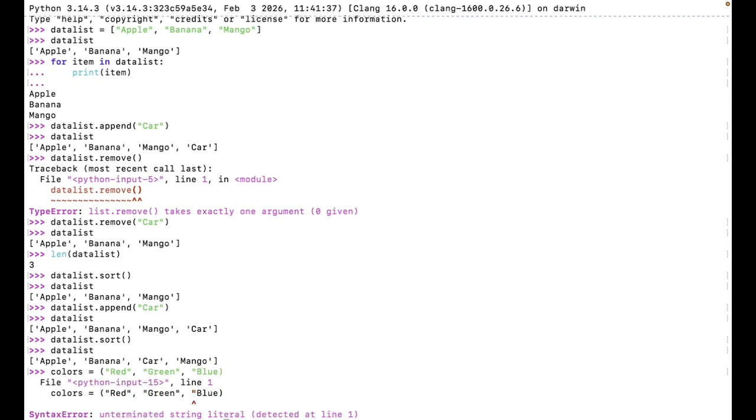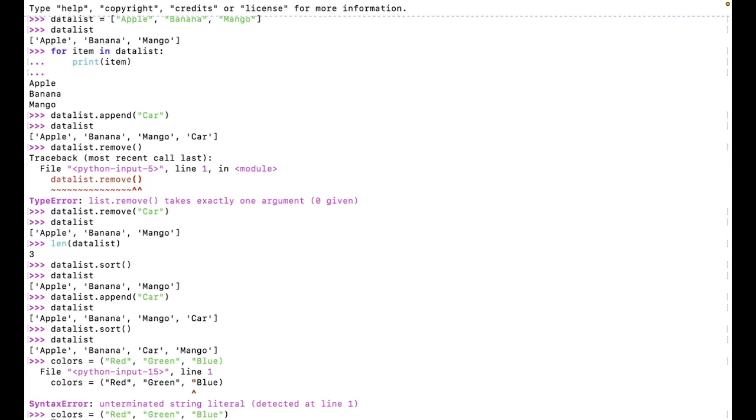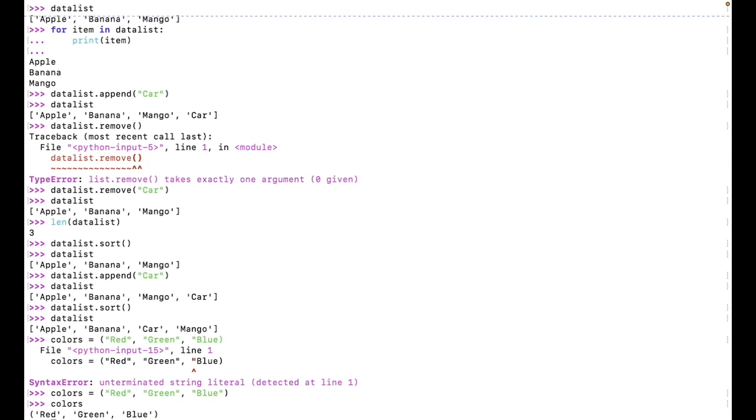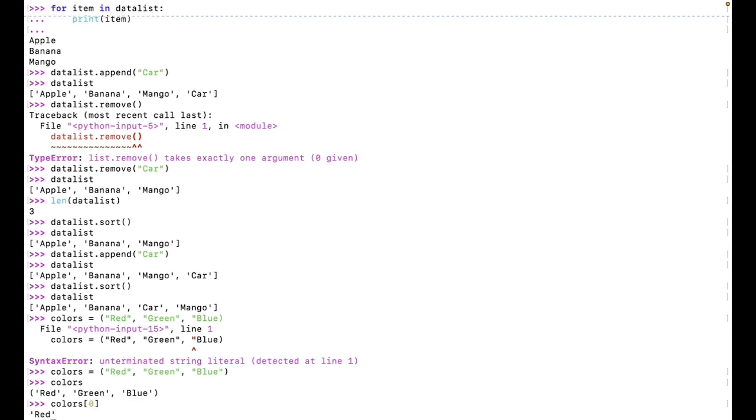Sorry, this is my mistake. Now this is okay. And when you call this variable, you will see red, green, blue in parentheses. And if you want to add something or change something, you cannot do that. You can check it here: colors, and you can call the index value with 0. You get your value.